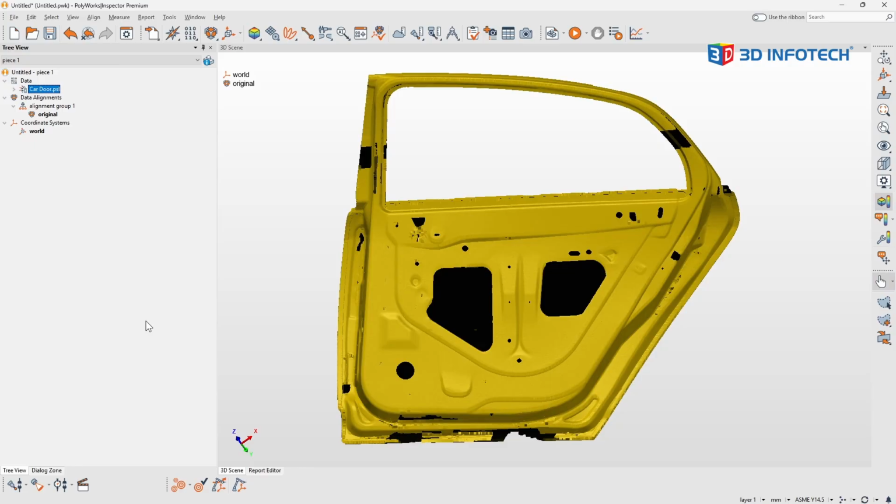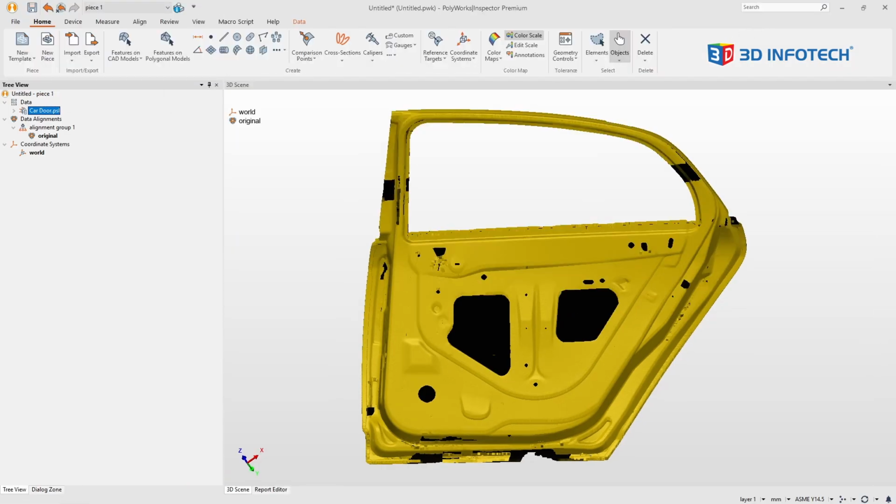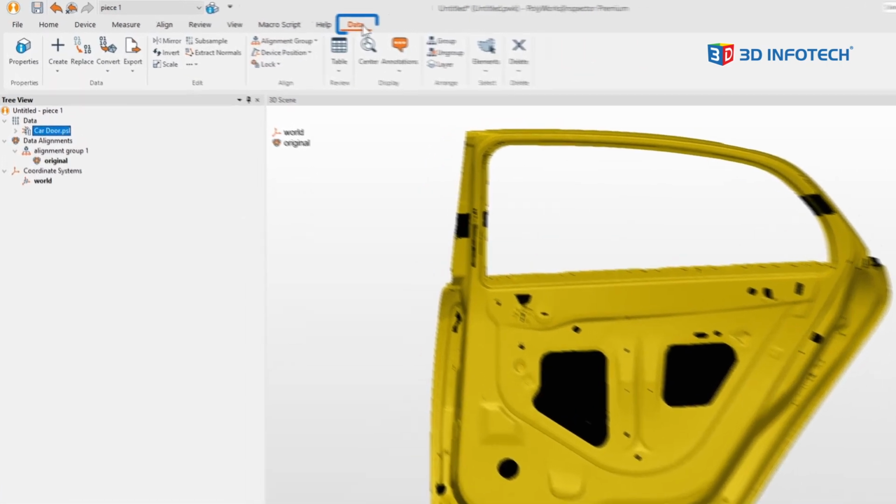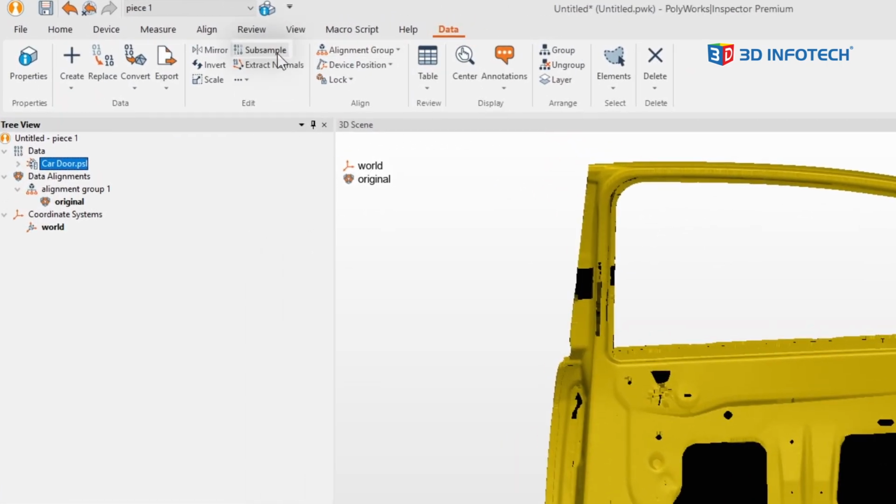If I'm using PolyWorks 2023 or older, I can navigate to the Data Objects toolbox and find subsample data objects. If I'm using PolyWorks 2024 or newer, I'll select the data in my tree, click on the Data tab, and I'll click on the Subsample tool.